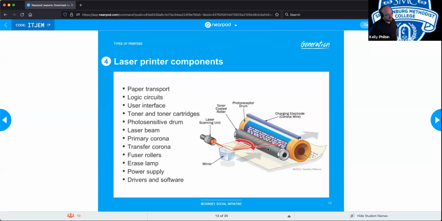So as it's writing here and spinning, it's transferring the toner to the page, coming back around. It is erased, cleaned, and then the whole process begins anew. And this drum is going to roll over multiple times per page. So it's quite amazing how it does all this stuff in a very, very short period of time.